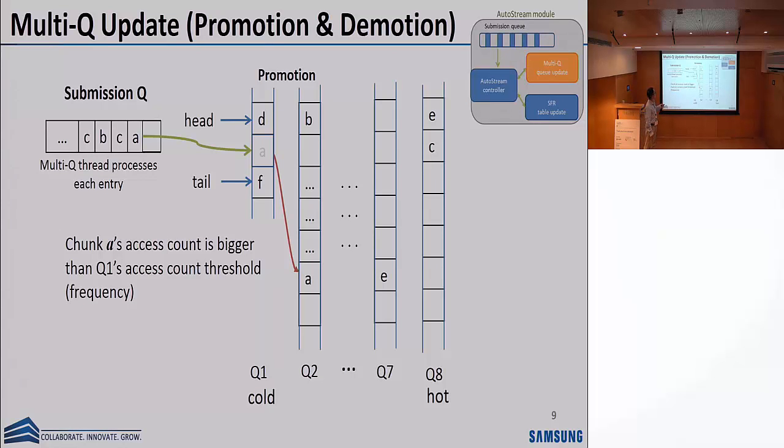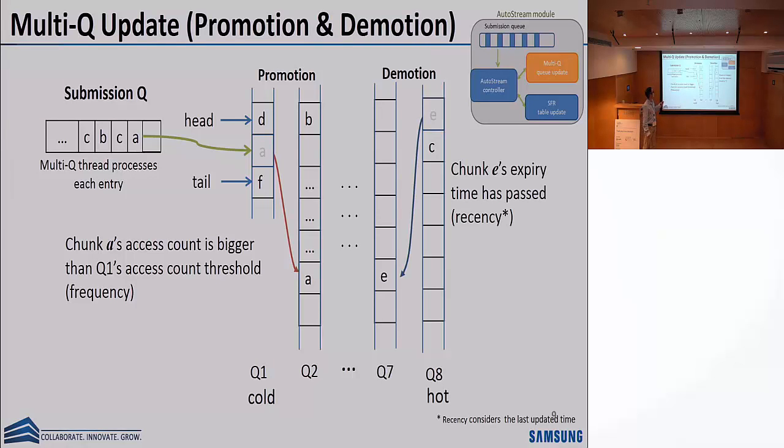After multi-queue completes promotion, they check each entry in the queue and check whether that entry's expiry time has passed or not. Let us assume that the chunk's expiry time has passed. In that case, we demote that chunk to the lower queue. In this way, we could dynamically adjust stream ID based on their frequency and recency.